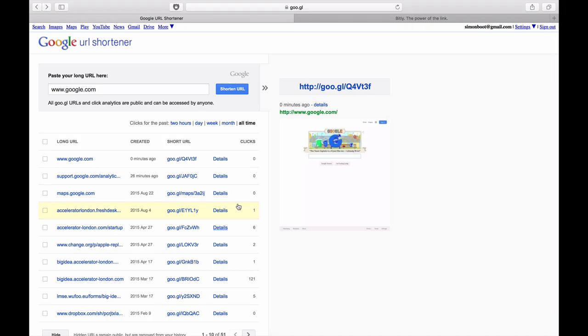So that's really it in a nutshell. Using Google, that's exactly how you use it. It's very straightforward, very simple. You shorten the URL, you use the shortened version in your communications, and any engagement will appear here under the Details tab.